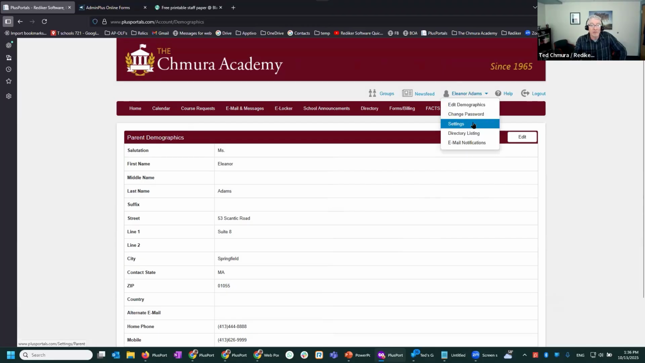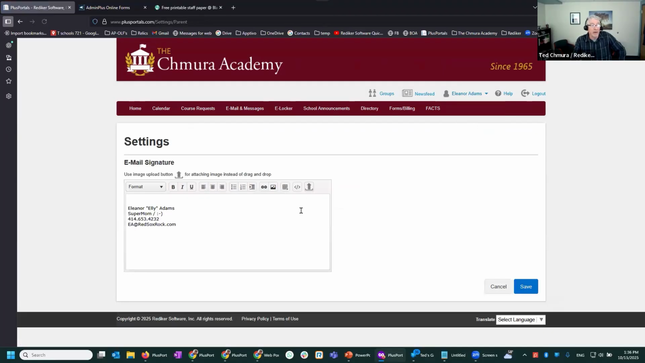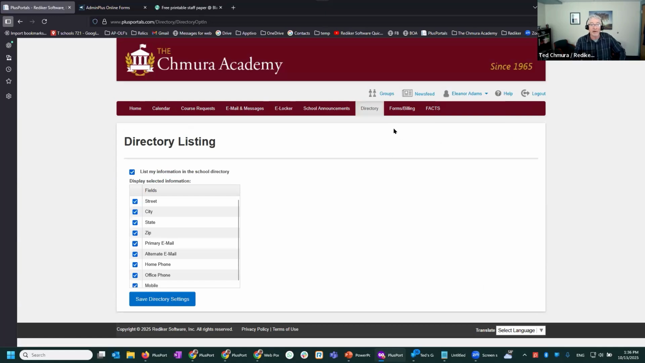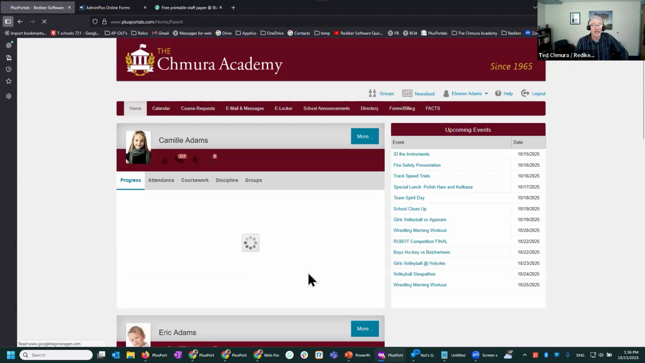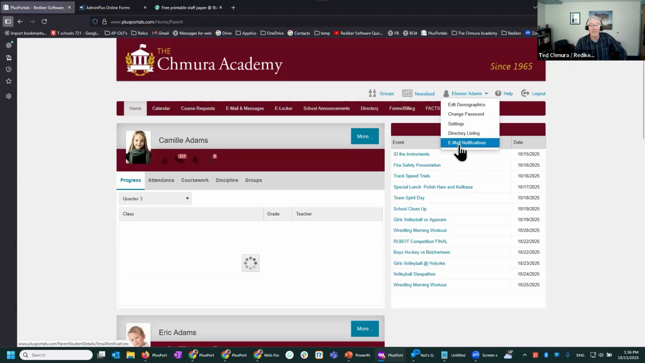Besides changing their password and dealing with their email signature if they choose to, there's also an important set of controls here for the directory listing, where in this case, mom could be a little bit more selective about how much of her information displays in this online directory. So if she is not a fan of having others be able to see her email address when they're logged into the portal looking at the directory, she can make those changes and tailor the amount of information there.